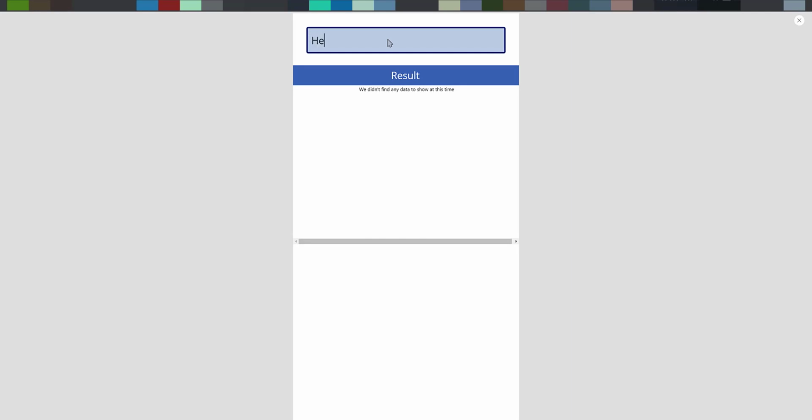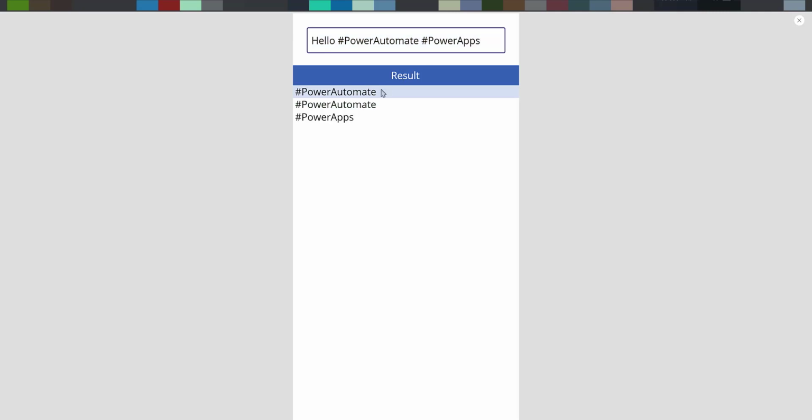So now I start typing hello, and once I release the focus from the control, see it doesn't populate anything. Now I enter my first hashtag, hashtag power automate, and I remove focus again. It has populated the power automate hashtag. Now I try to add another hashtag and I set the focus. See that there is a power automate hashtag duplicate because we used collect.